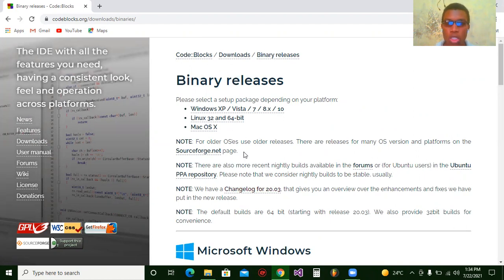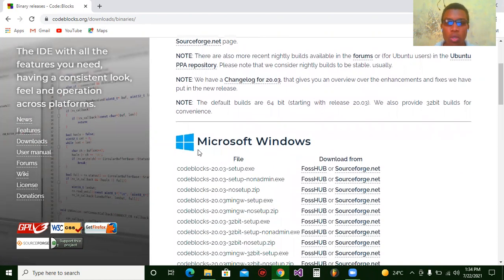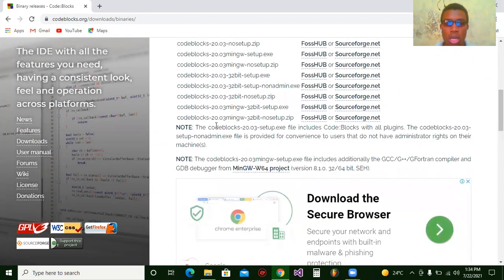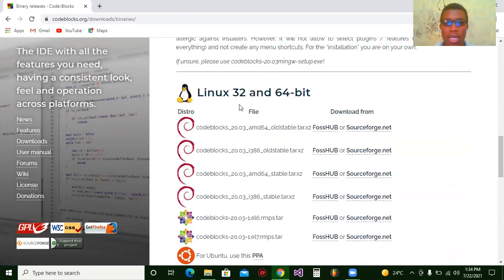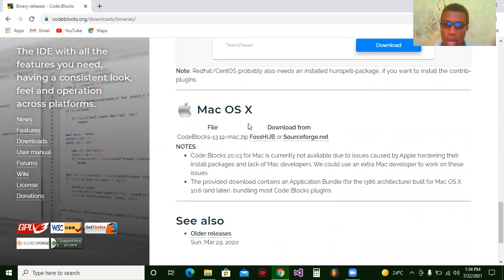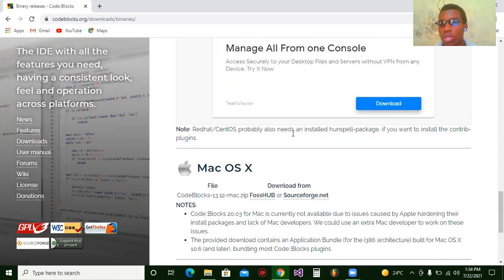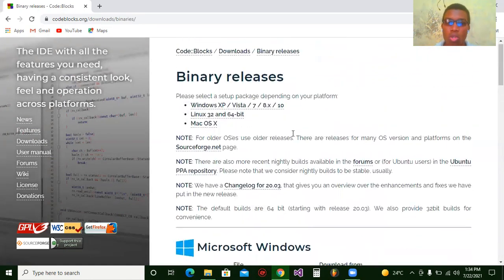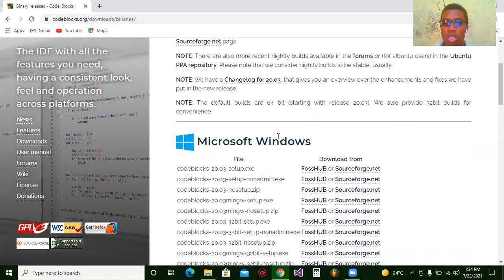They'll be put into categories. For Windows users, there'll be Windows. Then for Linux users, you can just download from here. Then there's also Mac OS. So it depends on what you're having. That's how you're going to identify what you need to download.